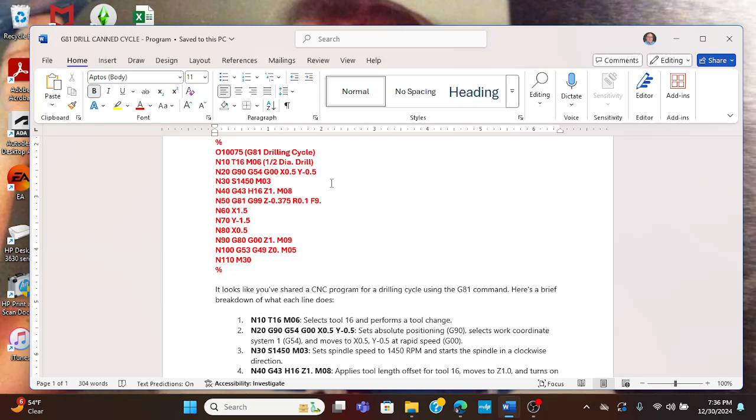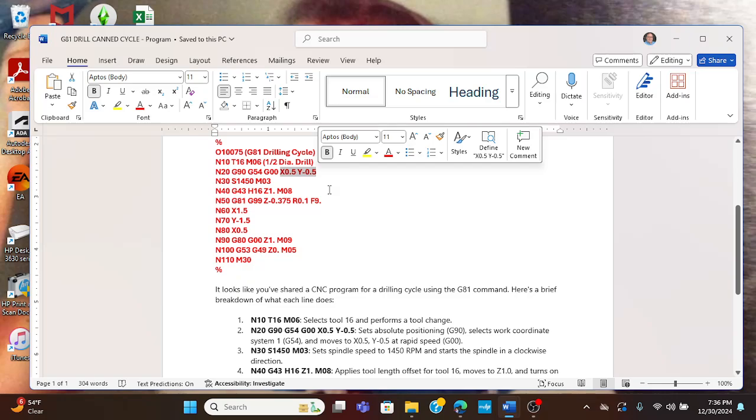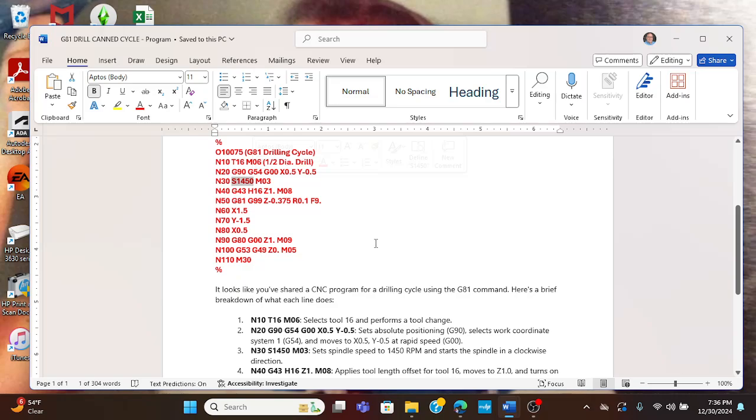All right, so G00 means to go rapid to this location right here, to that location. And it wouldn't hurt here to actually put a Z height above the workpiece, and we'll get back to that shortly. We also have the RPM of the spindle as 1,450 revolutions per minute, and M03 means that you're turning the spindle on clockwise. Okay.